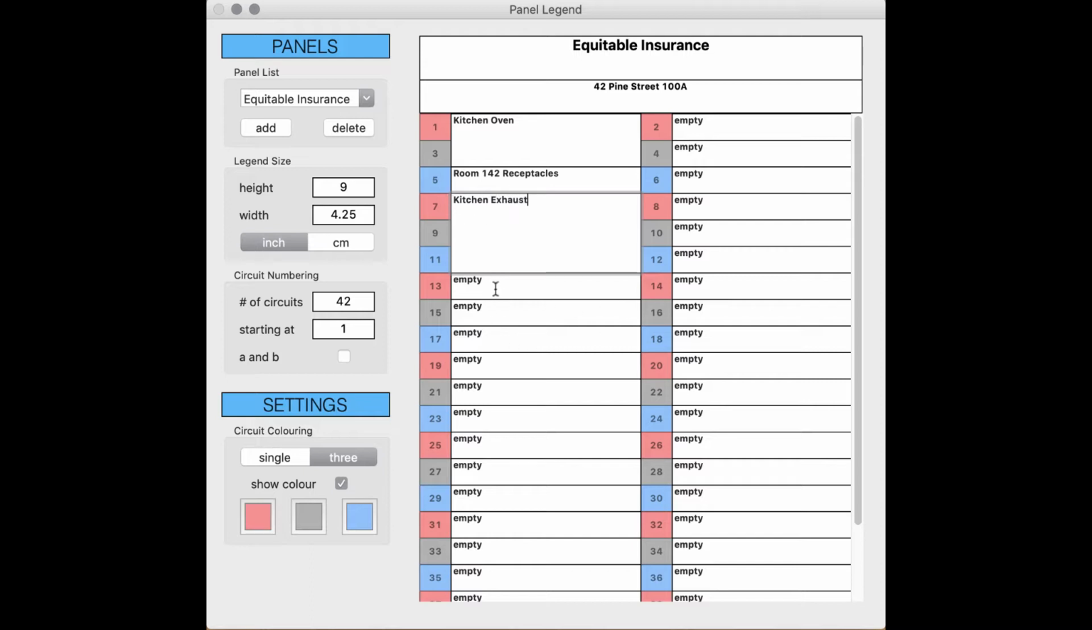And that's about all there is to it. You type in all your descriptions. The app will try to fit your text in there as best it can. You can actually format your font as well.